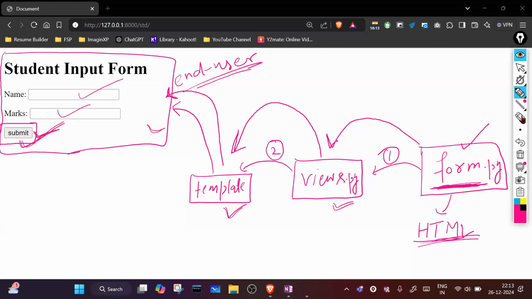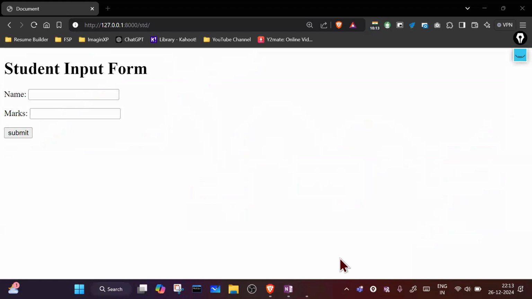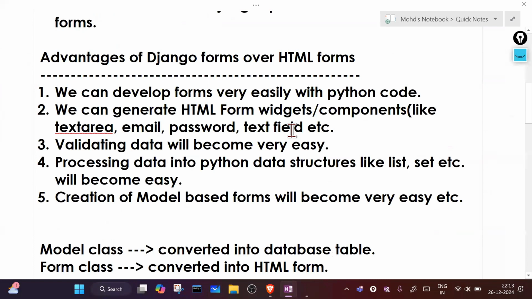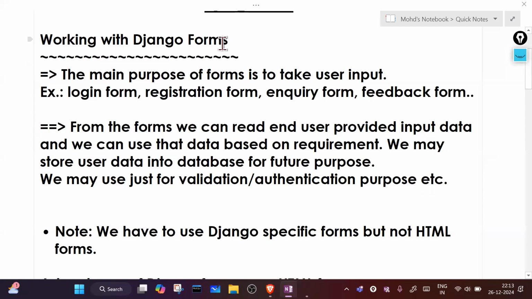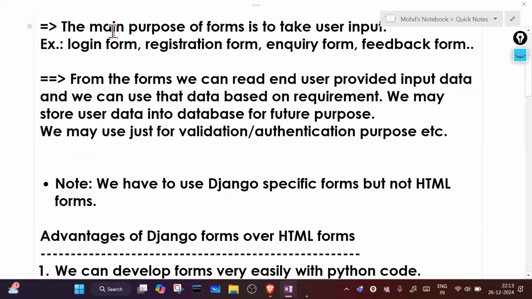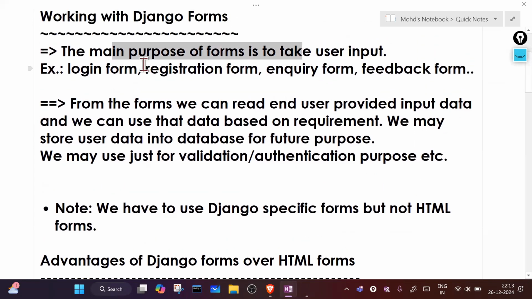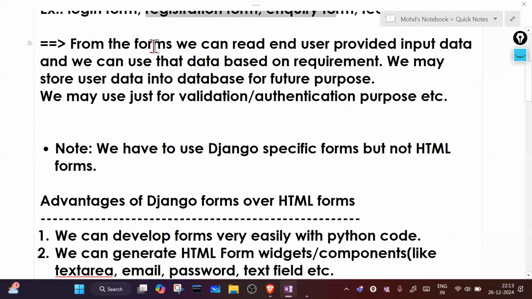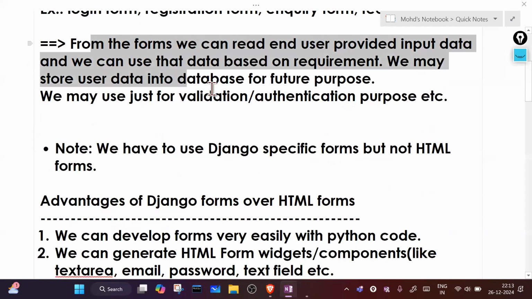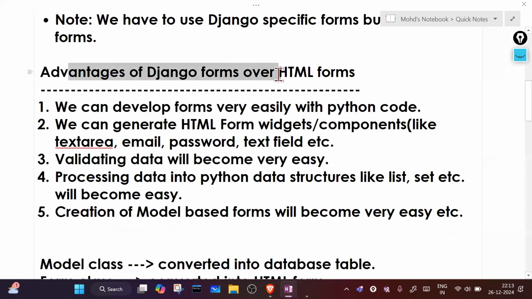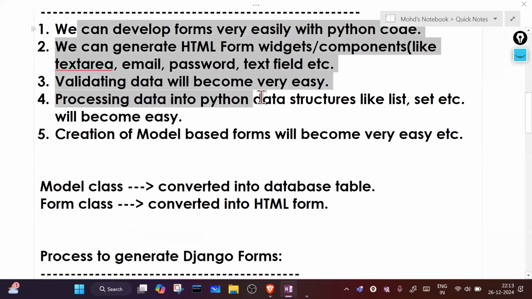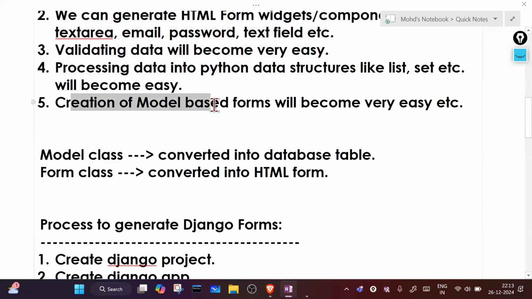So I hope you guys are understanding now. In the last video we already discussed these steps. We discussed working with Django form, the purpose of forms, and the different types of forms. We have seen how to use the form, some notes, and the advantage of Django form over HTML forms. So these are the advantages. You can go through them.